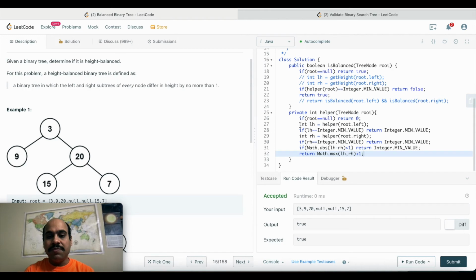Okay, so what we did, this function is doing two things. First, it is calculating left height and right height, and at the same time it is calculating whether that node is height balanced or not. And if it is not height balanced, it is passing some value to its parent. Otherwise, it is creating that value and passing it to its parent. So let me try to run the code.